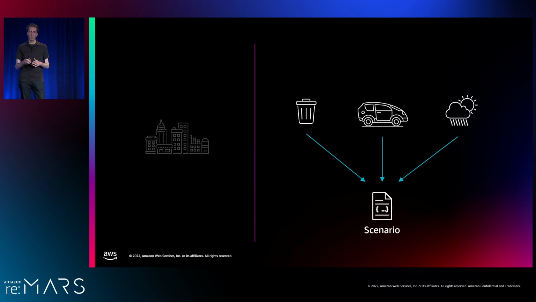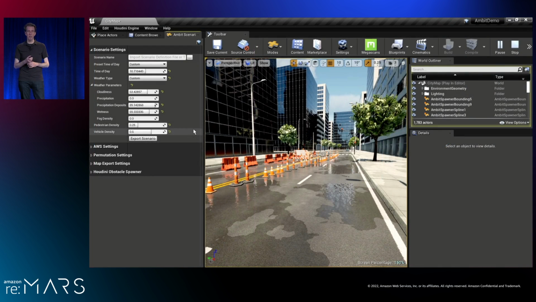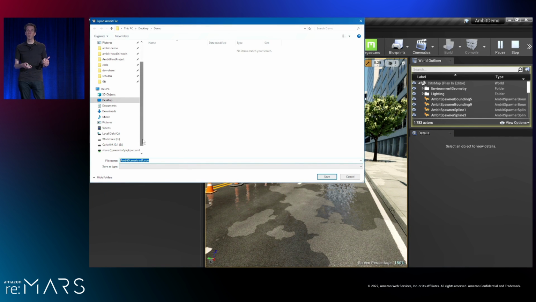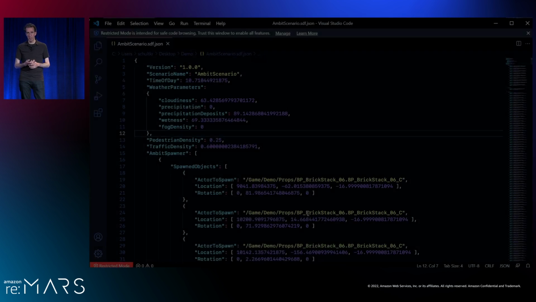Okay, so we've set up our scenario with our static obstacles, dynamic obstacles, and our weather conditions. Now we can save that out. Saving out an individual scenario is super easy. We just use the export scenario button here, and it will save a local copy of that scenario. It's really just a JSON file. We call it a scenario definition file. And it's meant to be easily ingested into any simulation system.